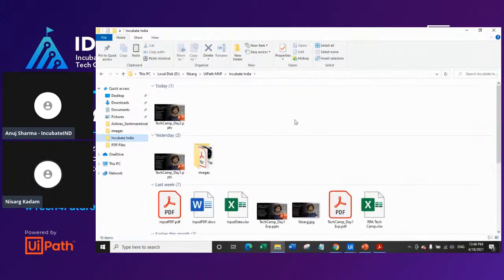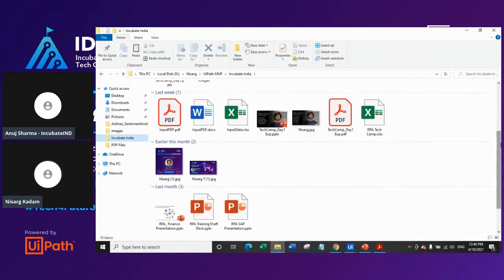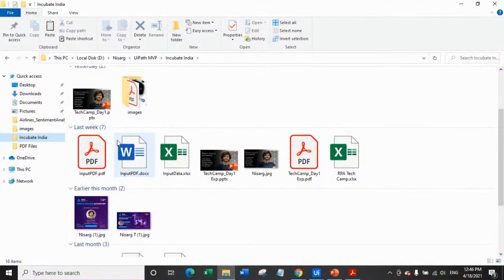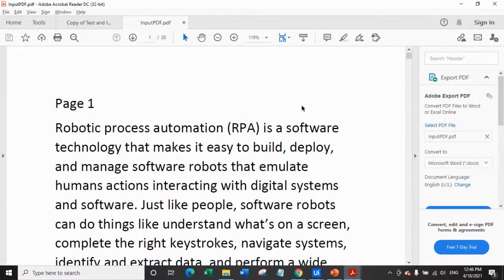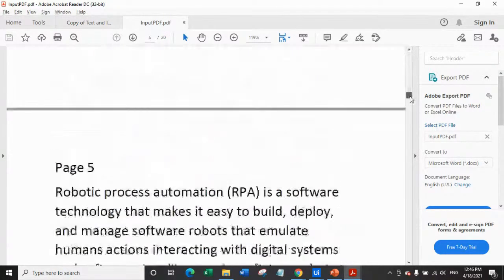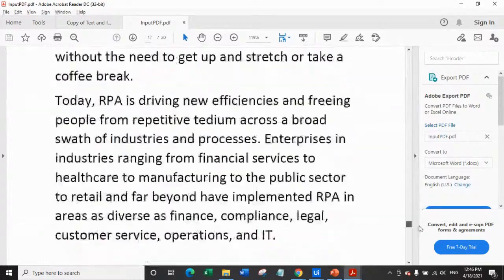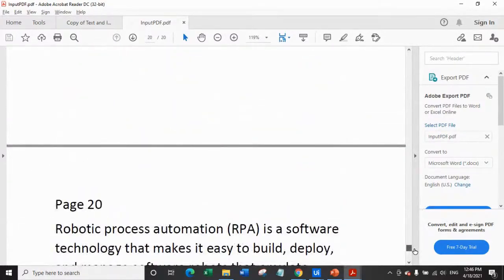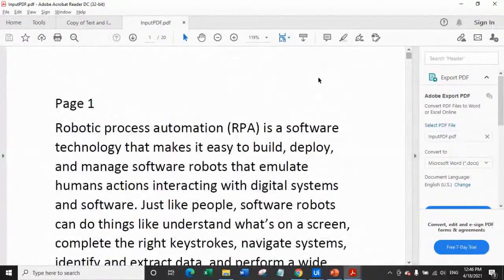Okay, thank you. So the challenge for day two is a pretty tricky one. What you have to do is create a workflow. This is the input PDF file which I have given in the Git repository, which you can download. This is a 20-page PDF file. Each page is named page 1, page 2, page 3, and so on till page number 20. Check this. So you have all the pages. Now, you have to create a workflow which reads this entire PDF file.